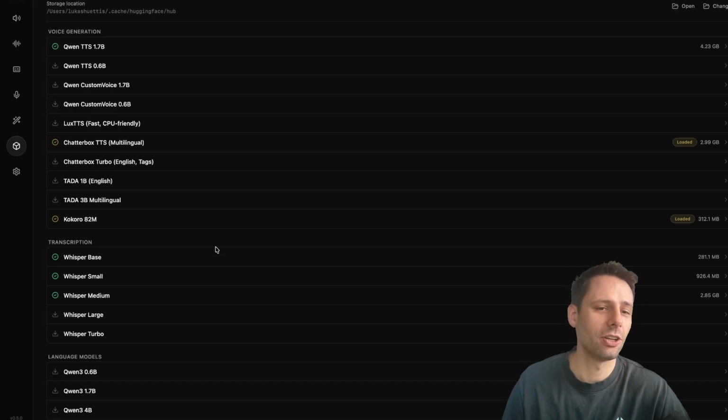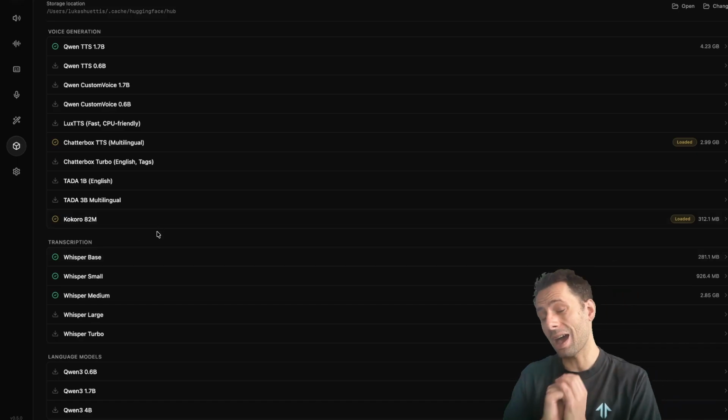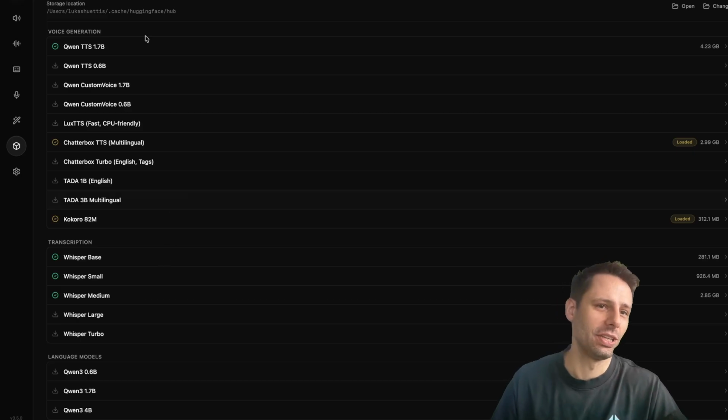If you don't have a lot of disk space, then probably go with Kokoro and Whisper Base to get an absolute basic setup here. Now let's go through the other tabs in the app.